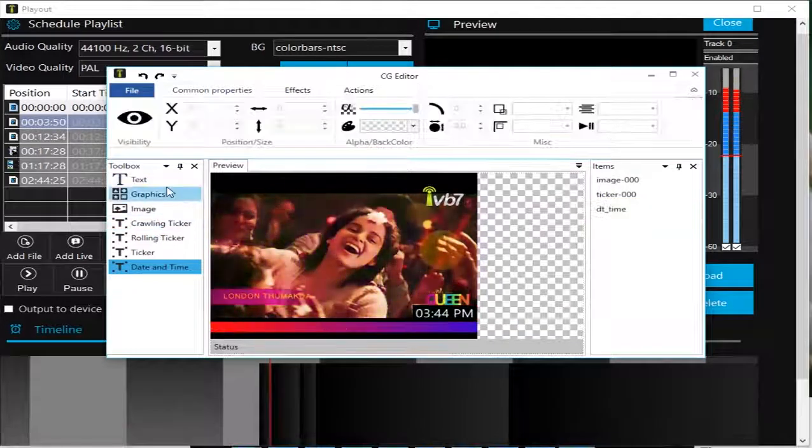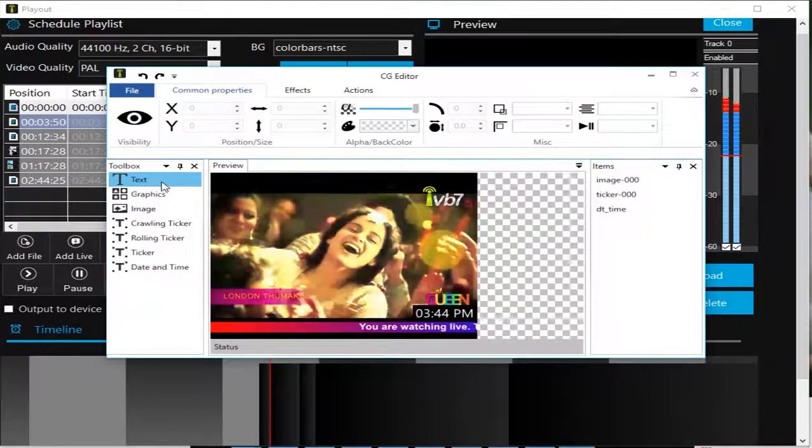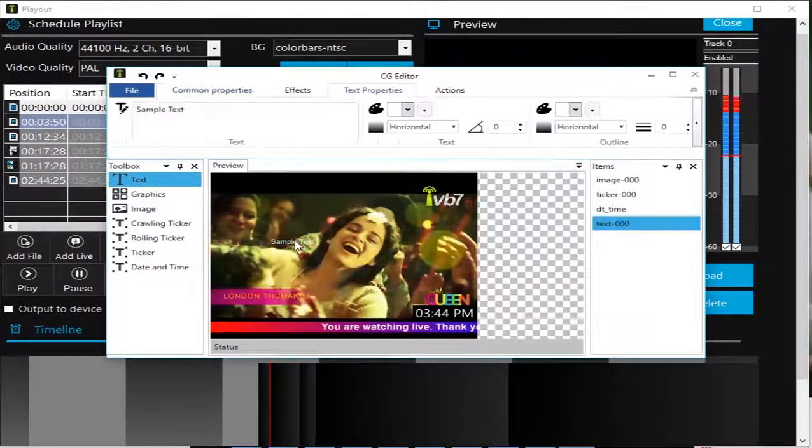Now we are moving to the watermark, how you can set your watermark so that no one can copy your content. The text option is there. The text option will work as a watermark. I'm showing you how you can attach a watermark. Just text, a sample text just came.